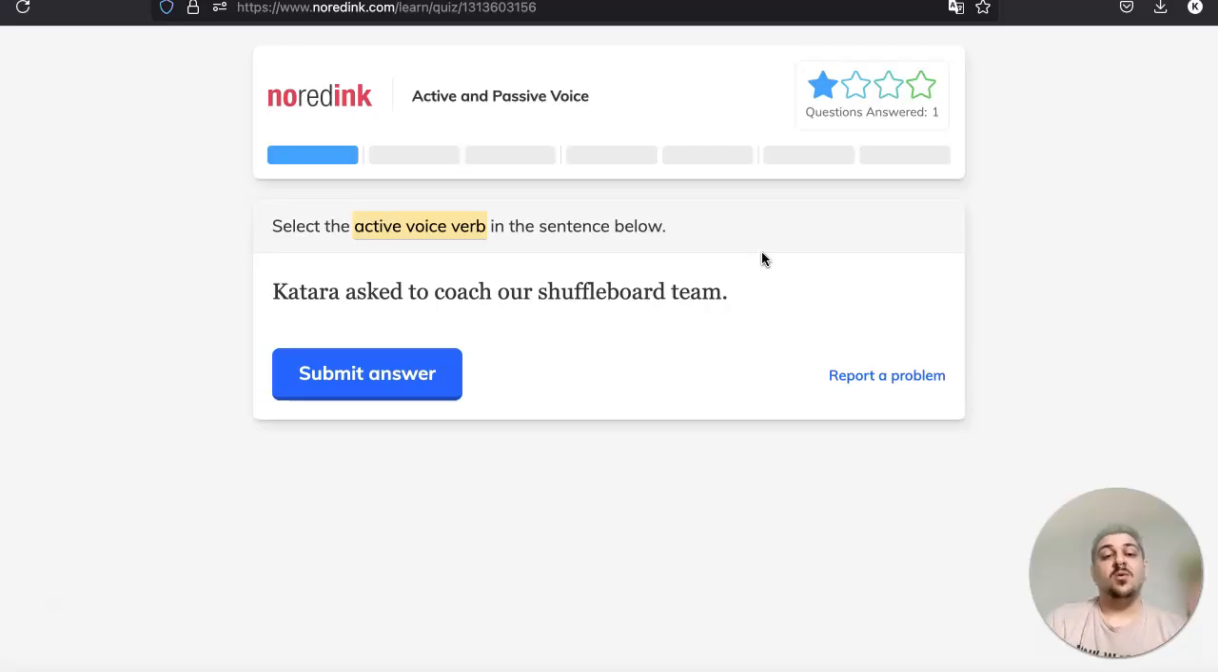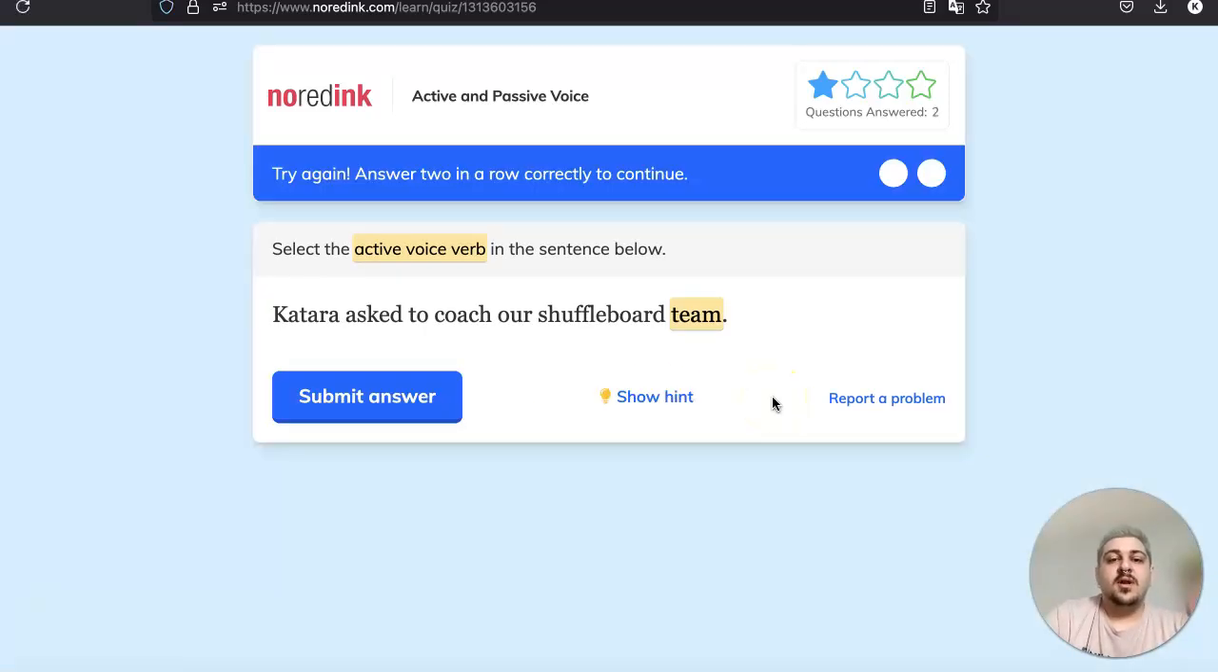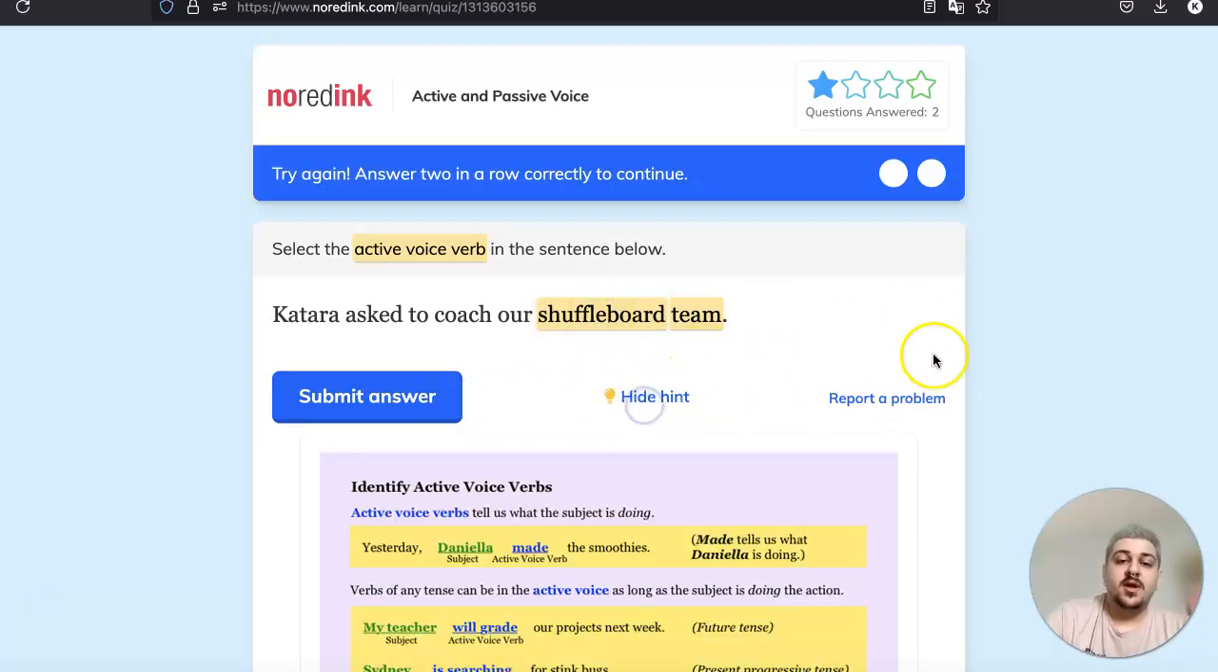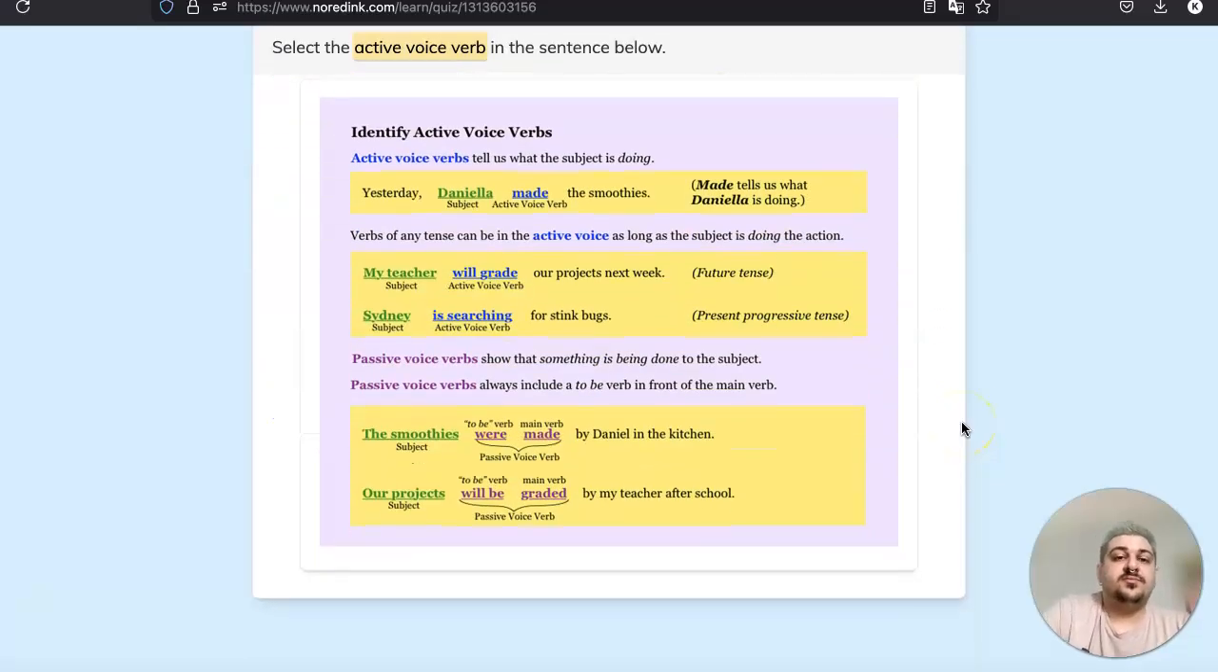Let's say I didn't know what an active voice verb was. I didn't know that "ask" is the verb, so I will select one of the other things in the sentence. We'll say "team," and then I'll submit. And it says try again. You get one other chance to select the answer, so I'll select the other wrong answer. But before I do that, it can show you a hint.